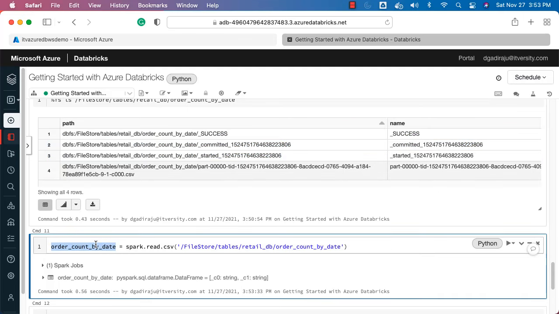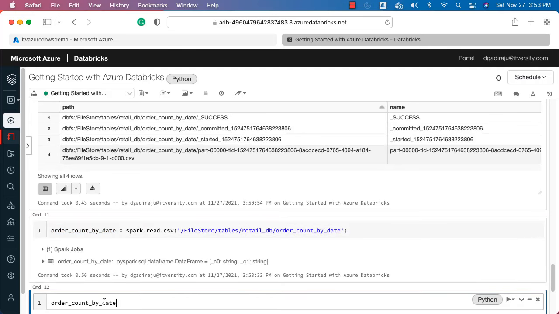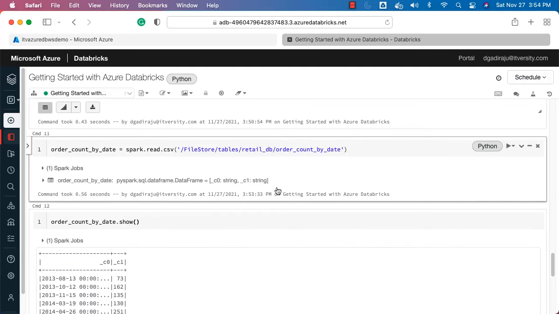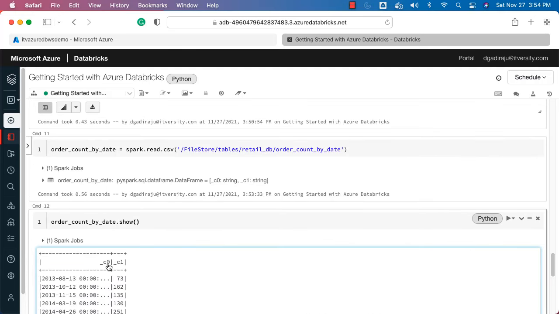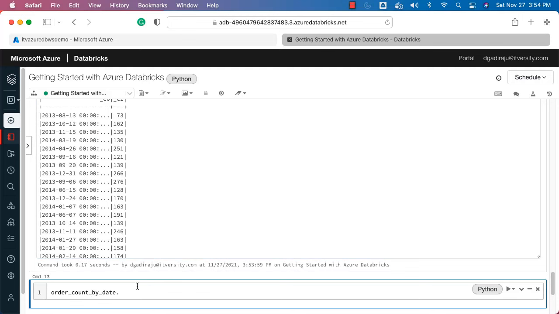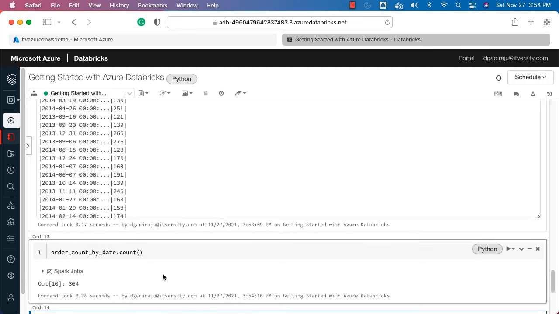That being said, now let's pick this. Let's preview the data by saying order_count_by_date, then dot show. You should be able to see the data here. As the dataset doesn't have a header, it is actually picking the column names which are system generated. Now we should be able to get the count as well. To get the count, I should be able to say order_count_by_date, then count. We should be able to see the count here. The data frame contains 364 records.